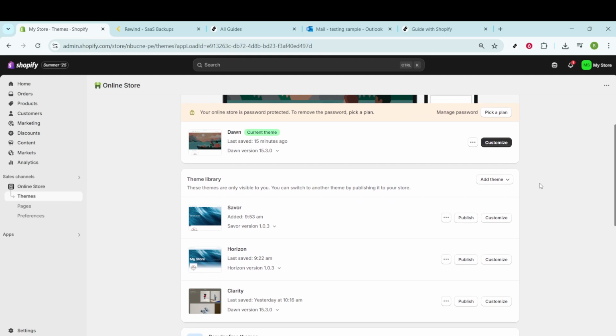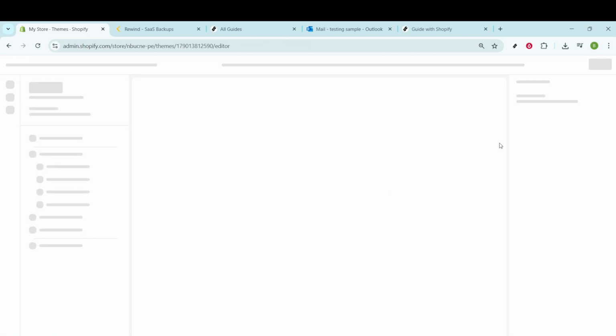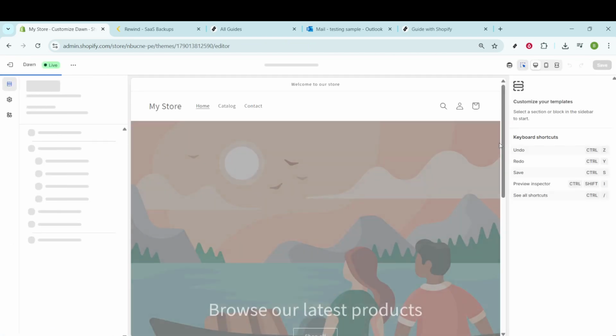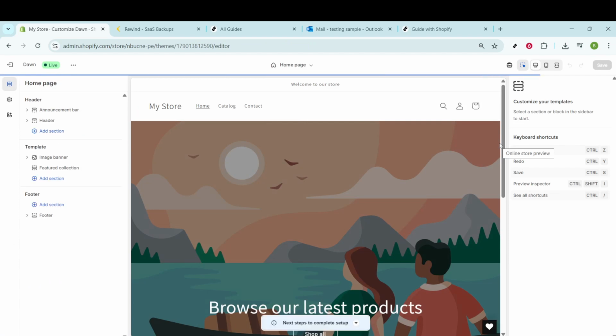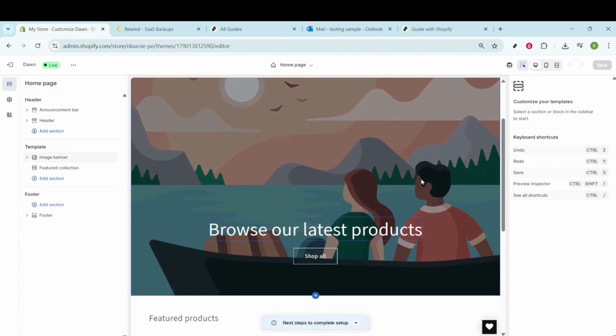Next, look for the Customize button and click on it. Think of this button as the door to your store's design potential. Clicking on Customize will open up the theme editor, where you'll have the power to change fonts, colors, and other design elements to make your store distinctly yours.